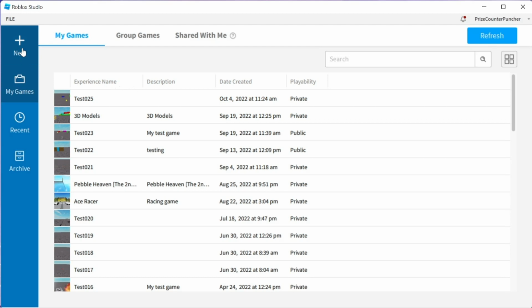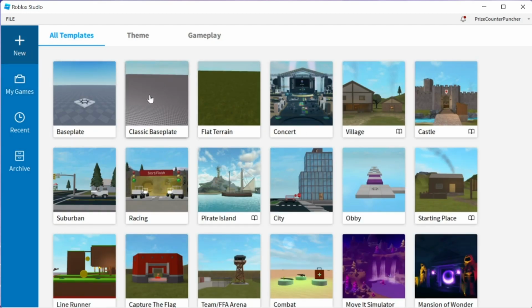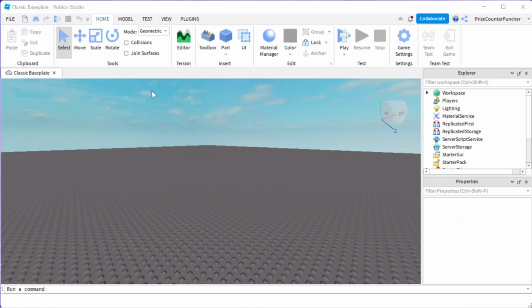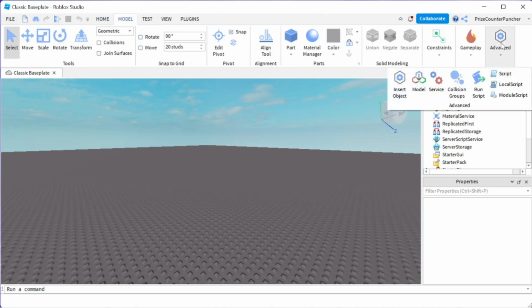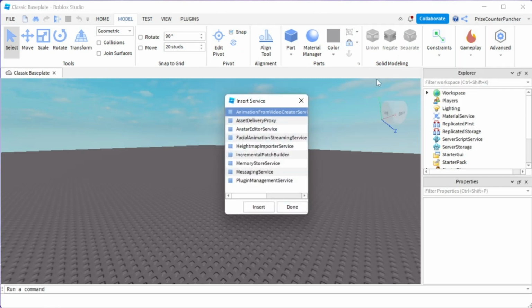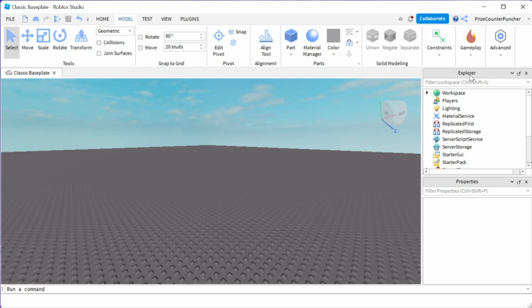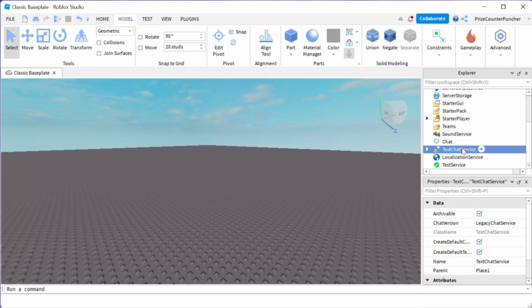We're going to create a new game, and let's pick Classic Baseplate. The first thing we need to do is go to the Model menu tab, then go to Advanced. We're going to go to Service, and you want to slide this window to the next window and select Text Chat Service. Click Insert. Now if you go to the Explorer window, you're going to see Text Chat Service here. Click on that, go down to the Properties window, Chat Version, and select Text Chat Service.